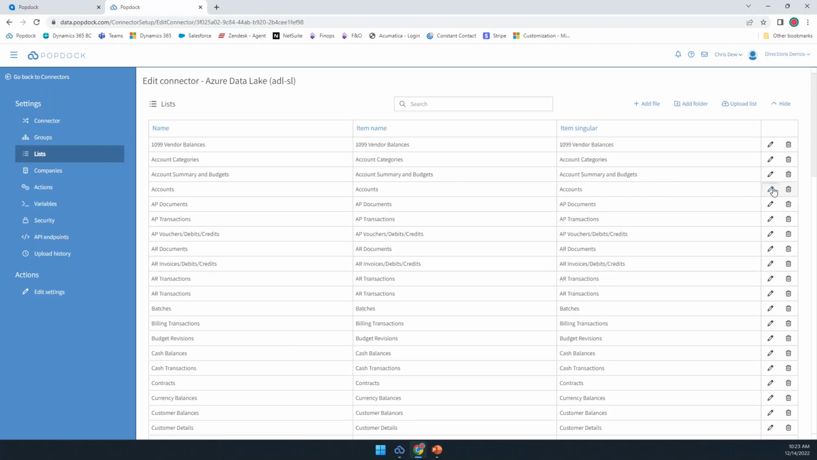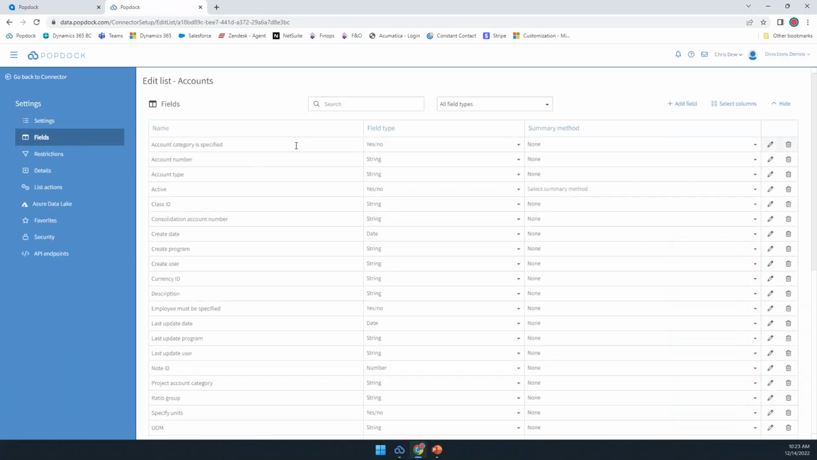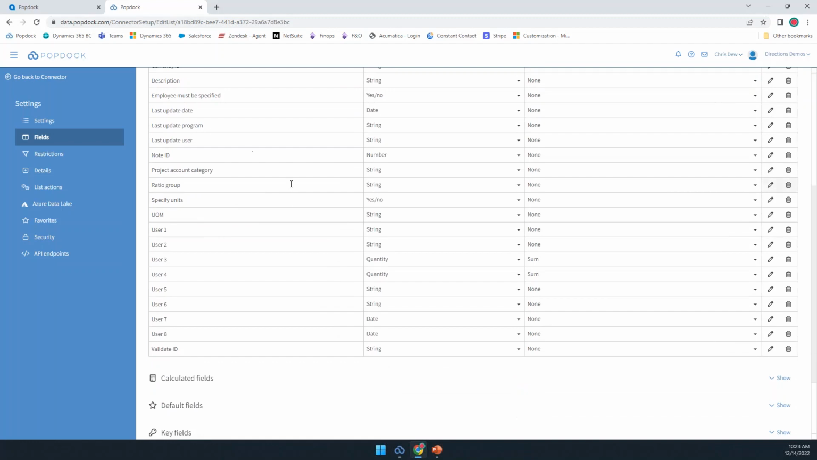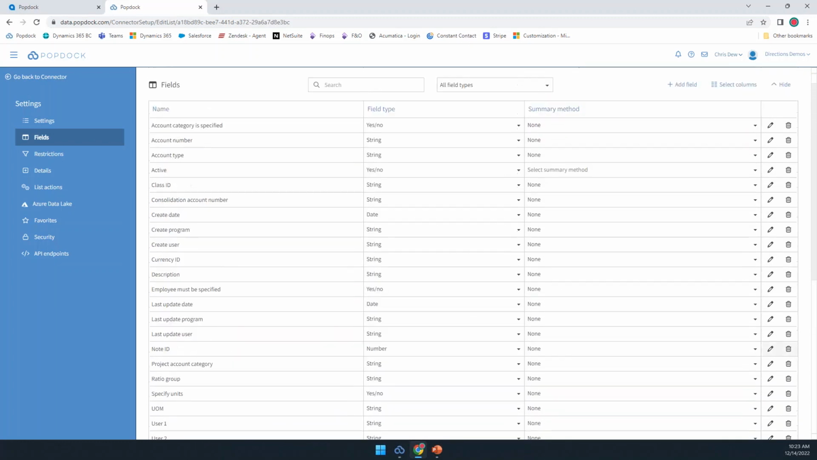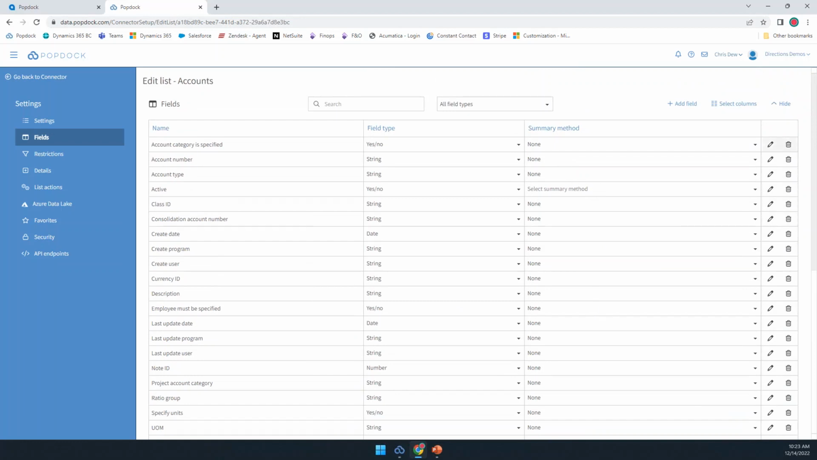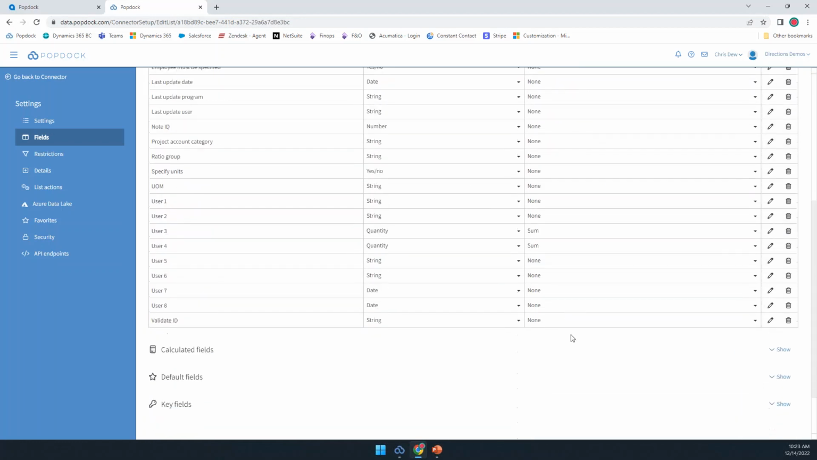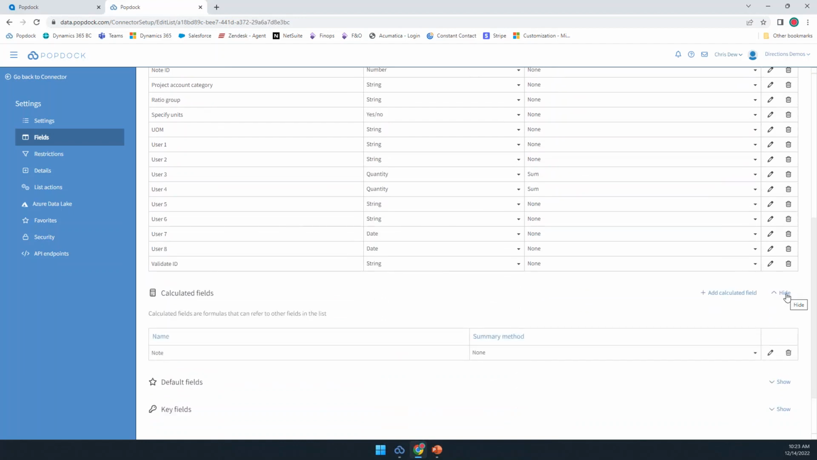If we look at accounts, for example, we'll see all the fields that came from that particular account, even the user defined type stuff in here. We're pulling in the data types, whether it's a string, a yes/no, a currency or a quantity. And you can even choose if you want to summarize it. Even though it's in a data lake, you can still do calculated fields. So this is really powerful because even though it's no longer in the SQL server, you can still work with it and do some really cool things.